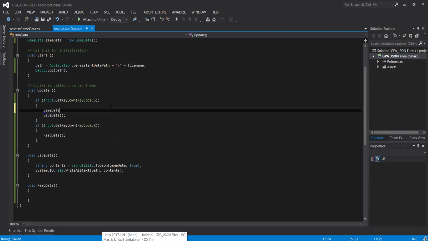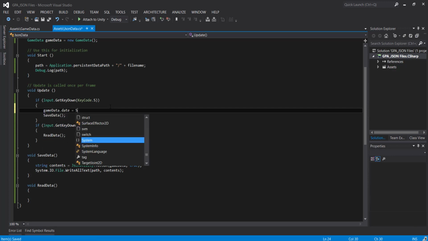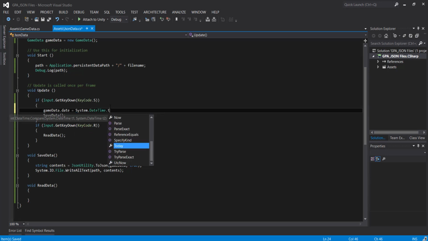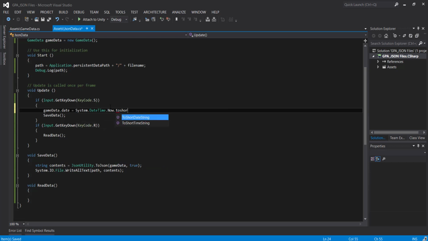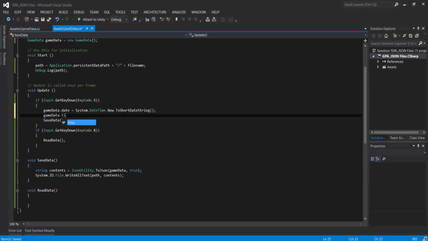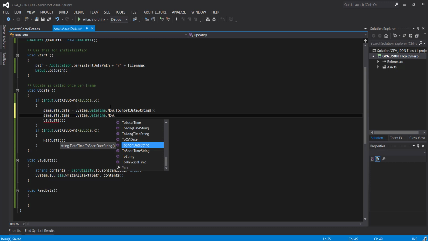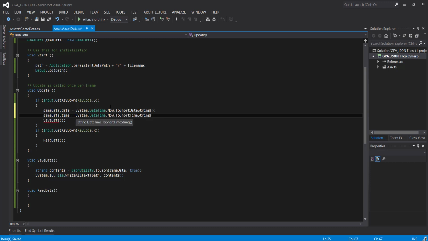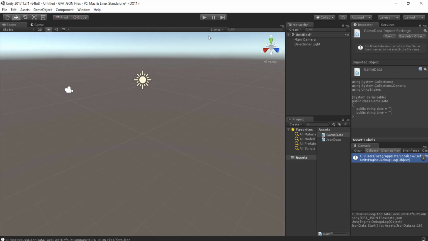So gameData.date equals System.DateTime.Now.ToShortDateString, and gameData.time equals System.DateTime.Now, which will get the current. So the first one gets the current date, and this is going to get the current time, and fill those in. So now when we run it and save that data, it should actually save that information to the file.